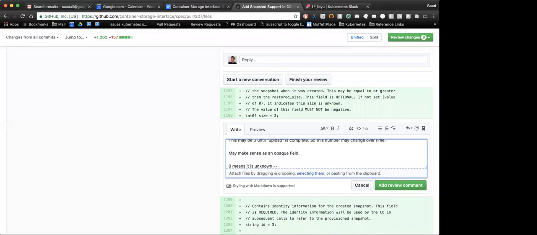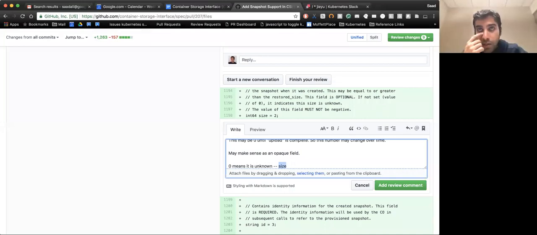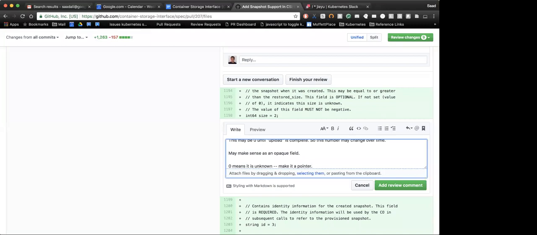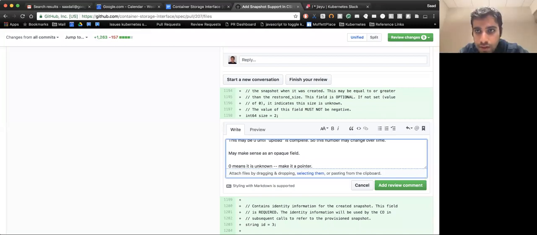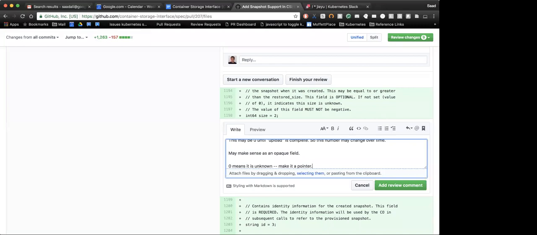Yeah, also I don't like zero meaning unknown, because we cannot distinguish between the case where the size is actually zero versus unknown. Can we make this a pointer? Pointer, okay. That way, if it's specified, it's explicit. I mean, you don't get pointers in protobuf, but you could make it a message, or you could use a well-known type. Protobuf has well-known types so that you can distinguish between not present and zero.